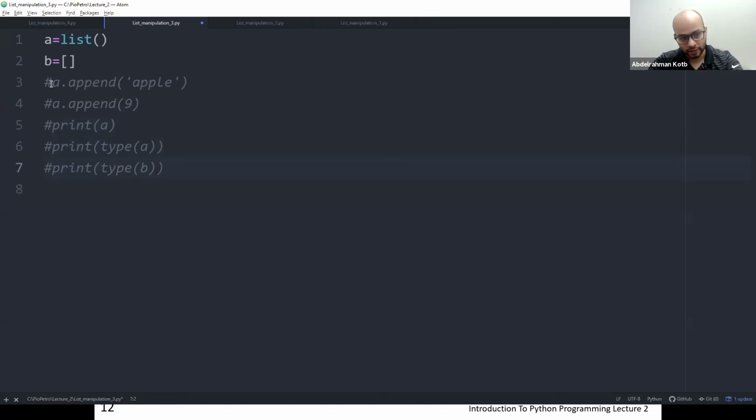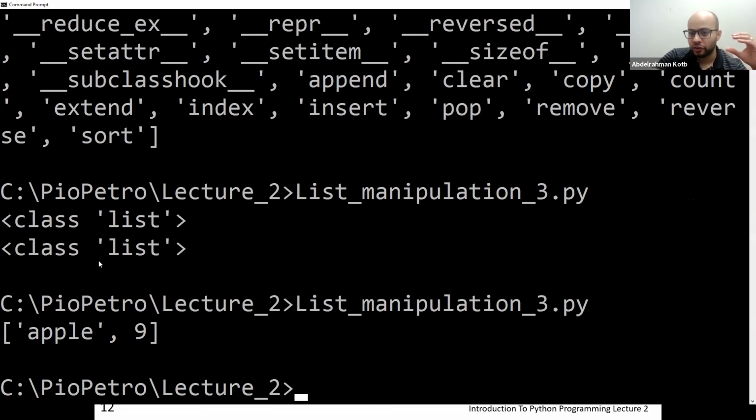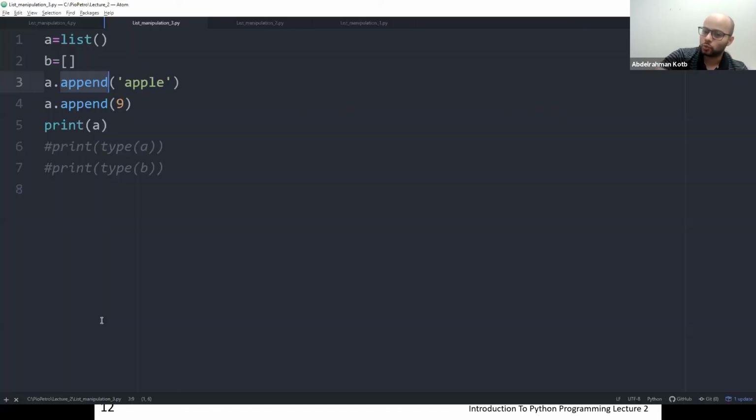So what if I created an empty list and I want to add things to it? What we do is we use the word append. So a dot append apple, a dot append 9. So if I print a, it should be apple and 9. As you can see, Python recognizes that these are different types, meaning that apple is a string, while 9 is an integer. And you can combine different types of elements within a list.